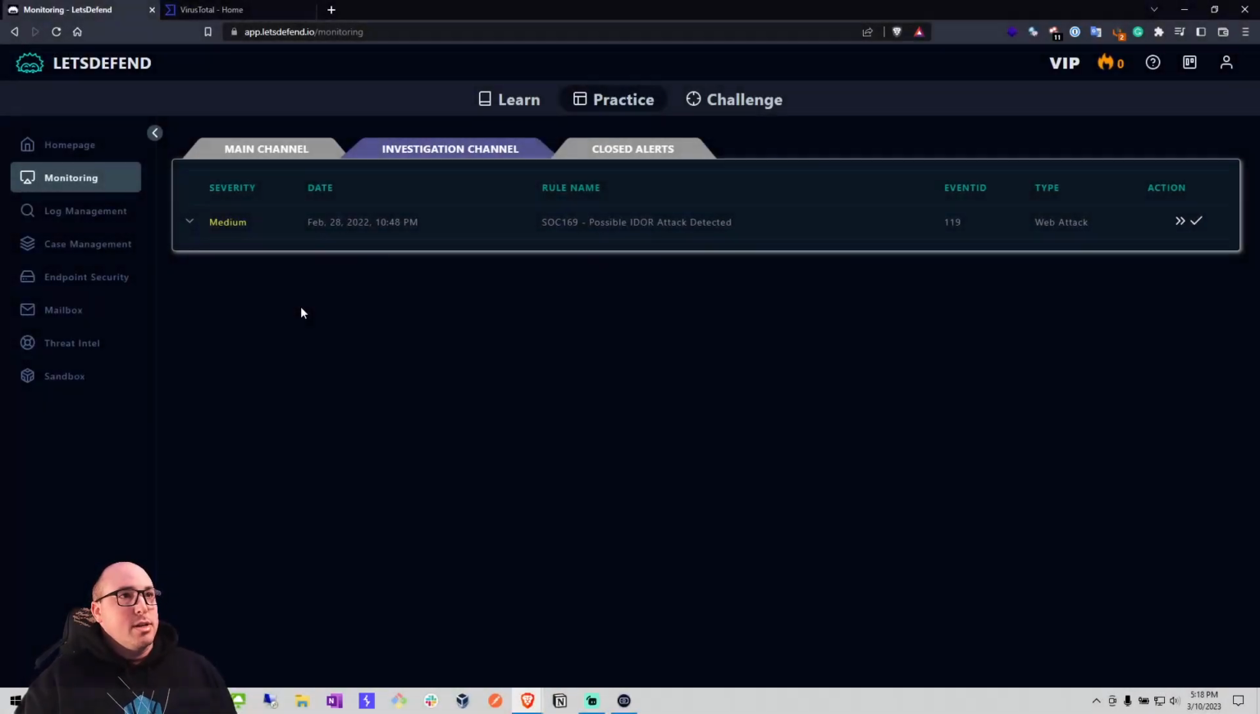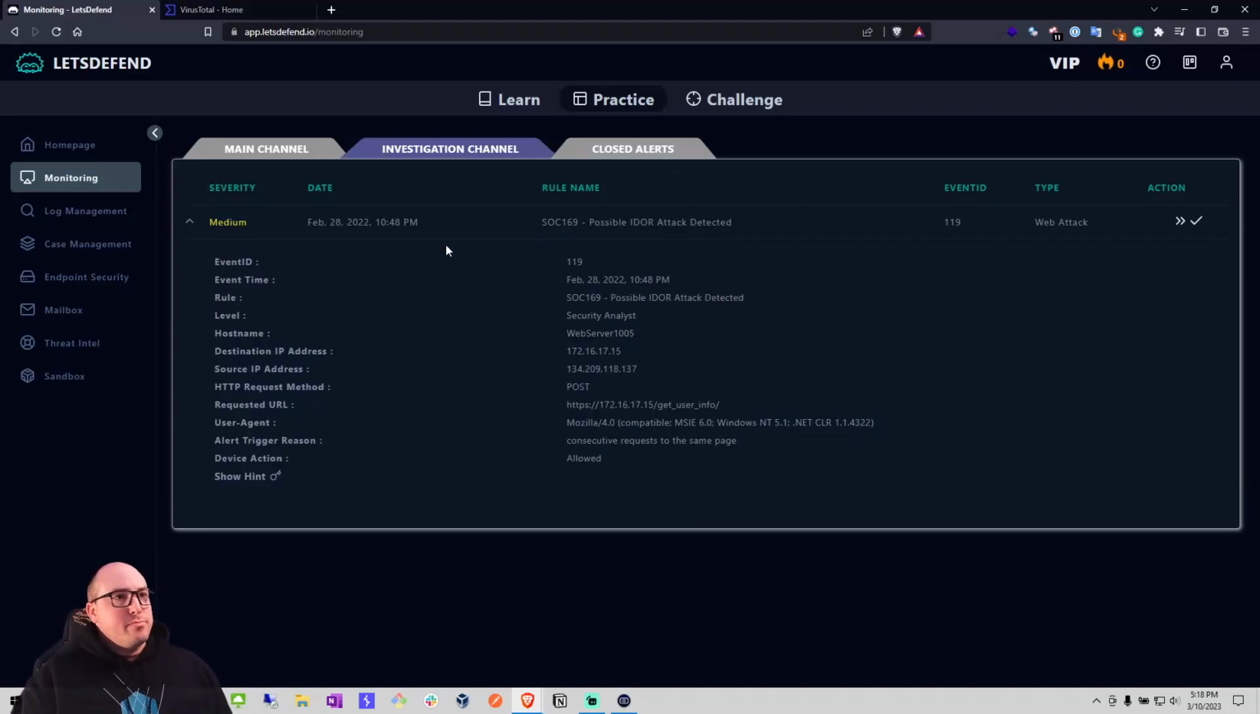All right, so here we are inside the Let's Defend platform. We've got the rule SOC169, possible IDOR attack detected, has gone ahead and gotten kicked off. I went ahead and grabbed that one. So we can look at the details here. Hostname, WebServer1005. We have our destination IP address, which is the IP for WebServer1005. We have our source IP address. We see that it was a POST method and it was GetUserInfo. So that's interesting. Consecutive requests to the same page is the reason for this, and the device action was allowed, assuming that means that it came through the firewall.